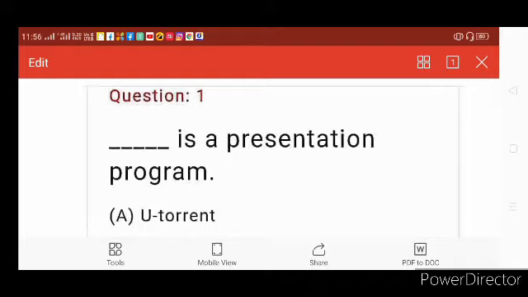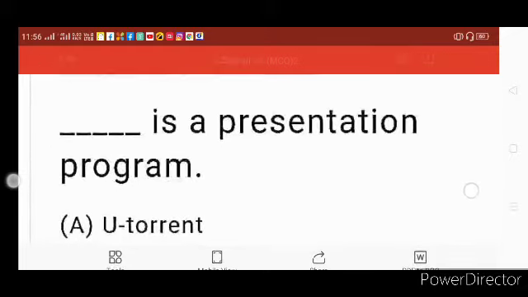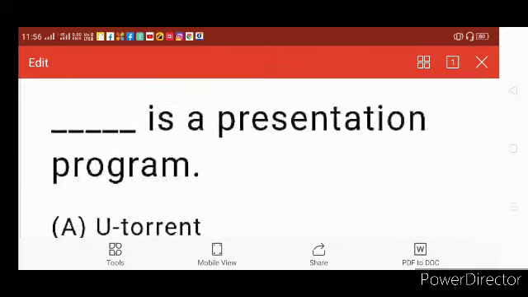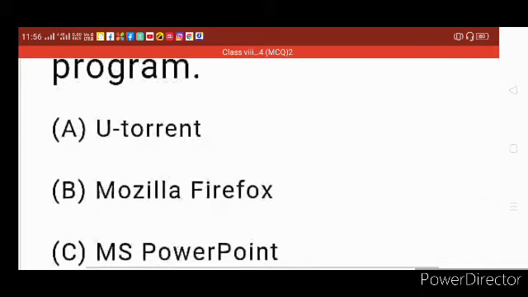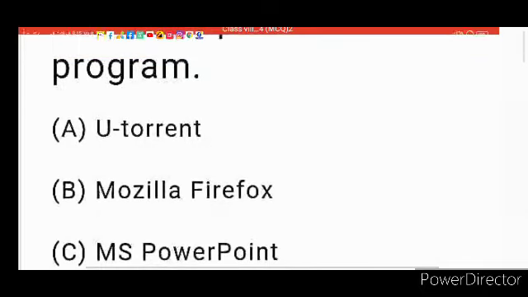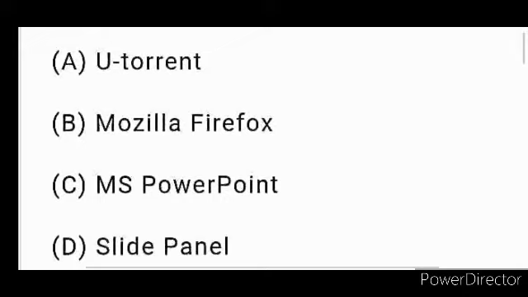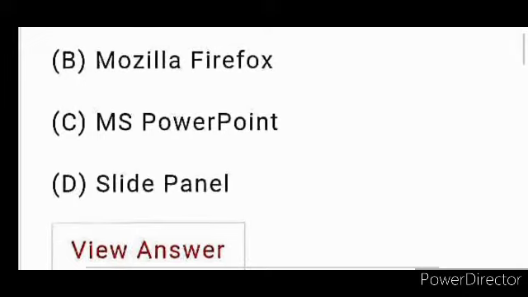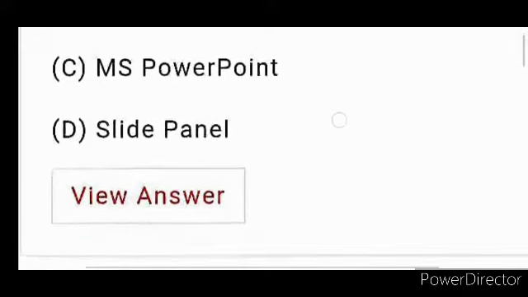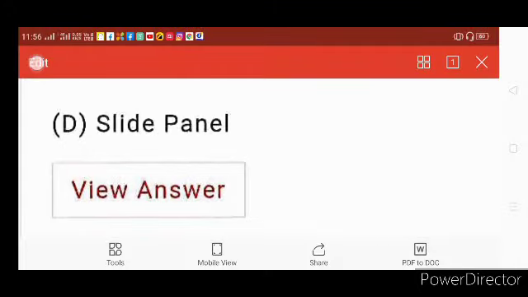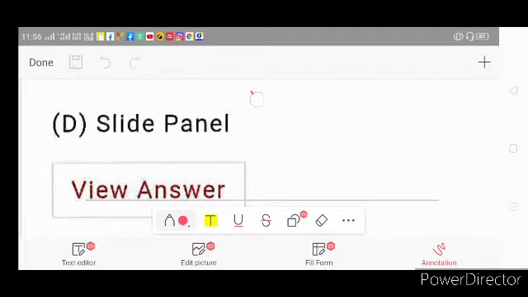Now start question number 1. Dash is a presentation program. Options: A uTorrent, B Mozilla Firefox, C MS PowerPoint, D slide panel. So the right answer of this question is C.